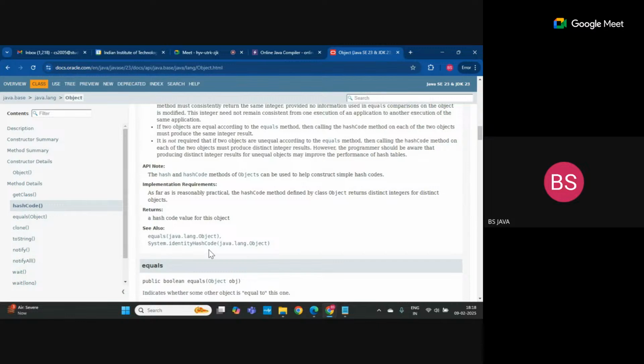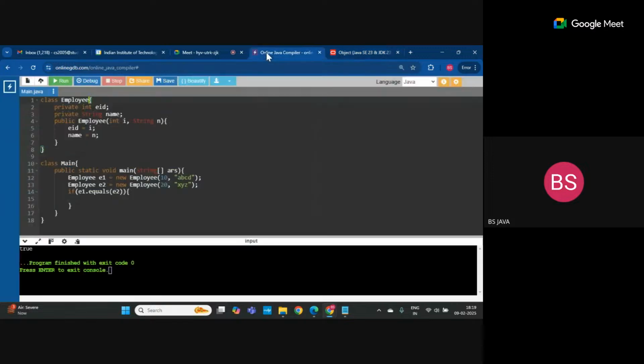So these methods, equals and all, are predefined inside this Object class. So you're by default inheriting them. You don't have to define them explicitly until and unless it is necessary.